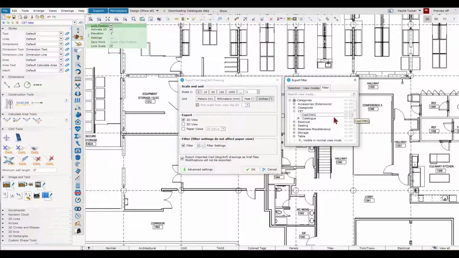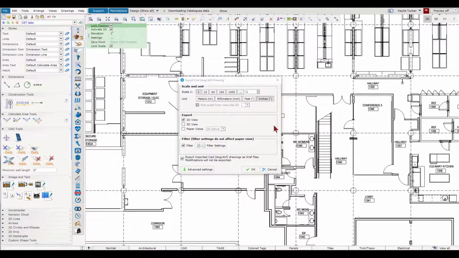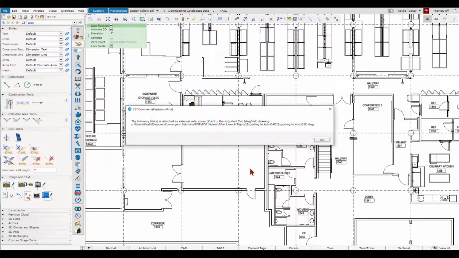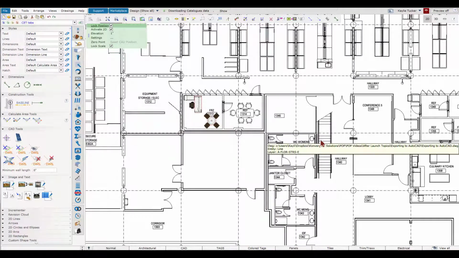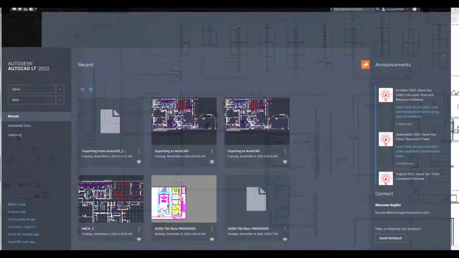but if you are sending it to an architect or an A&D firm, I recommend not sending the CAD drawing because they have their own copy and they'll use it as an XREF. You don't want to duplicate data in that sense. So if you are sending this to them, filter out the CAD drawing before you send it. When you're ready, just hit OK, and it will send it to AutoCAD. Let's go open it up.